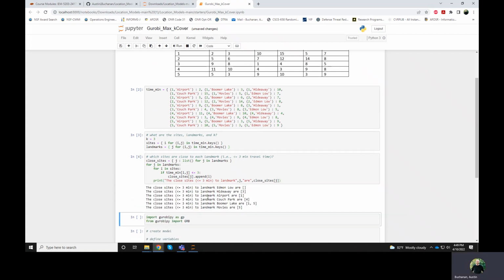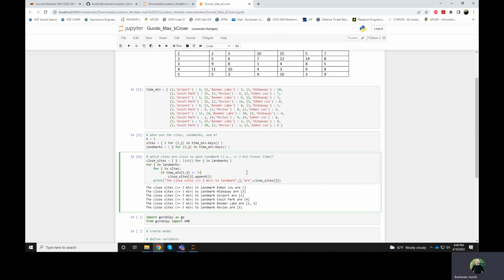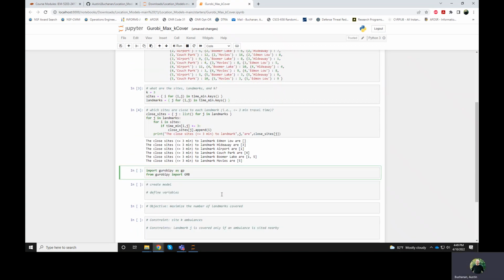Okay, so it looks like, yeah, for Edmund Low, we said that there are no close sites. Hideaway is only close to site 3. So that's 1 minute travel time. Everything else is 4 or more. Seems to check out. Okay, so let's go to our model.